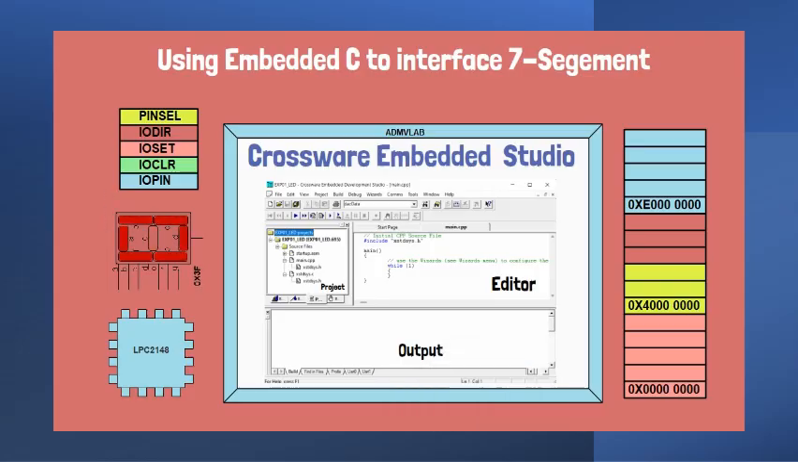The last view is the output view. Here we can see the compiler messages. If one of the views disappears, use the view menu to get them back.